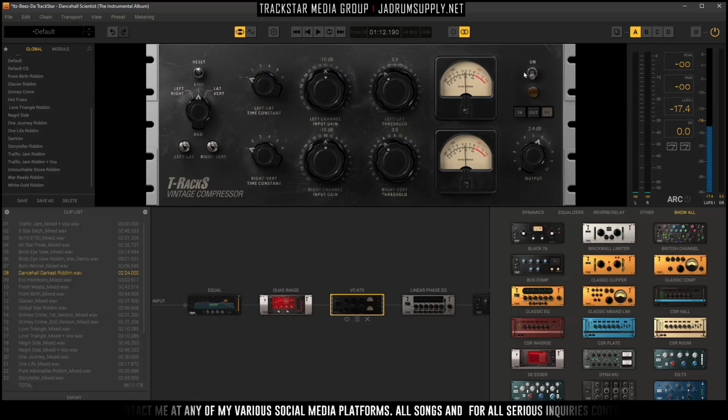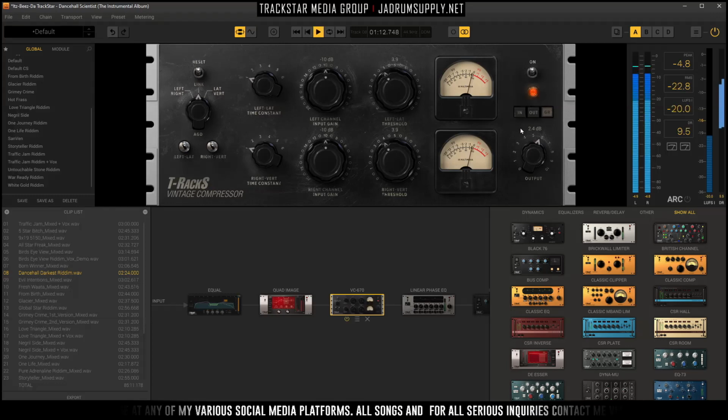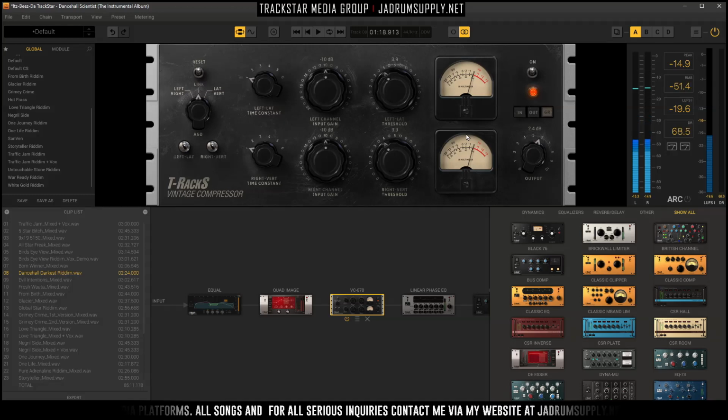Now, if we turn it on and look at what it does, it's doing what we call gluing the track together. Basically, you only compress about a dB or 2. You're not really driving the compressor too hard. You really just get the color. You know what I mean? I get the saturation out of the unit. You're not really trying to compress the signal. You try to add a tone to the music.